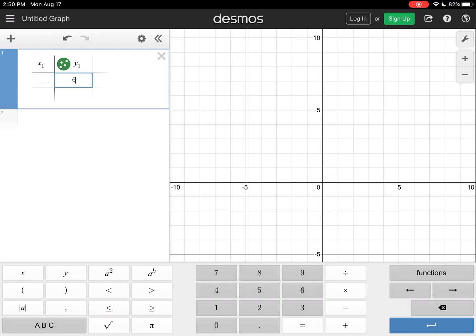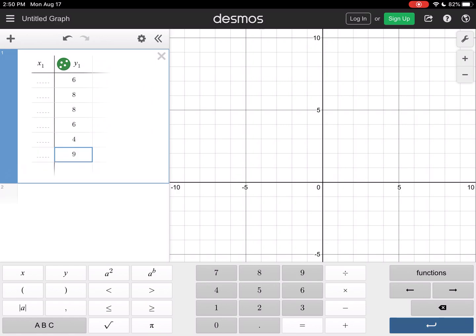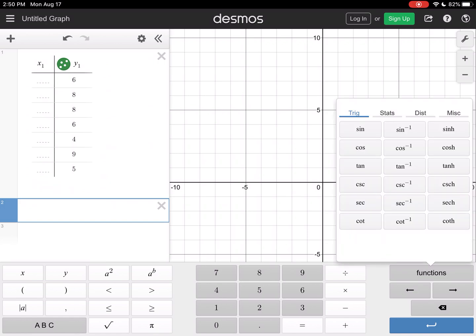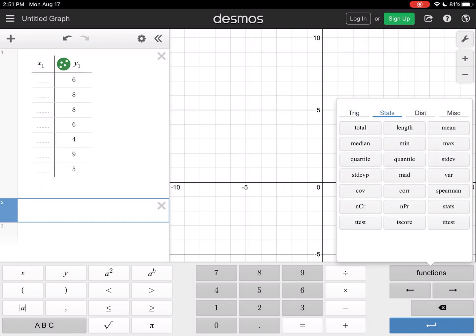So I'm going to go 6, press enter, 8, 8, 6, 4, 9, 5. Then go down to your line 2. Click on your functions key on the right hand column there. And under functions, click on the second column that says stats, stats for statistics.